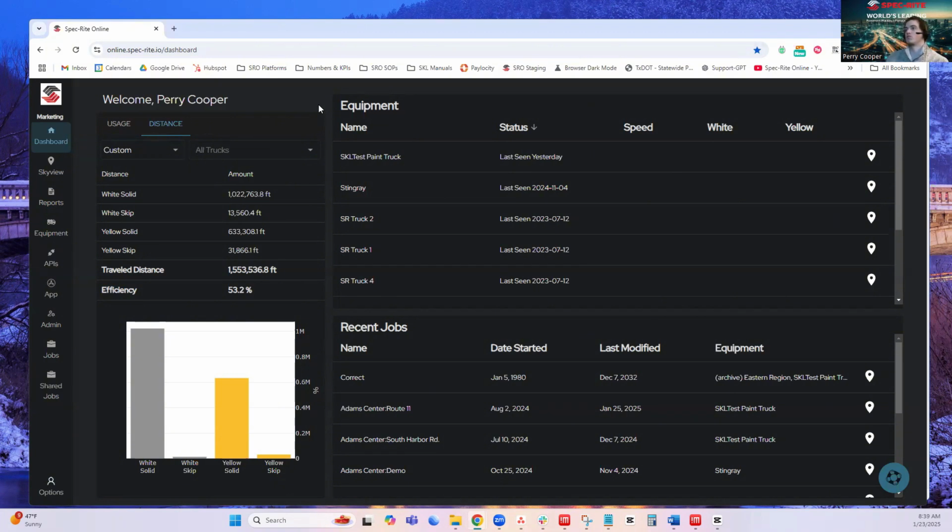So the first place we're going to start here is on the dashboard with the usage and distance widget. What we're going to focus on is this efficiency metric down here at the bottom that shows as a percentage. Essentially, what this is telling you is that 53% of the time, while the skip line system is on, you have paint coming out of the guns.